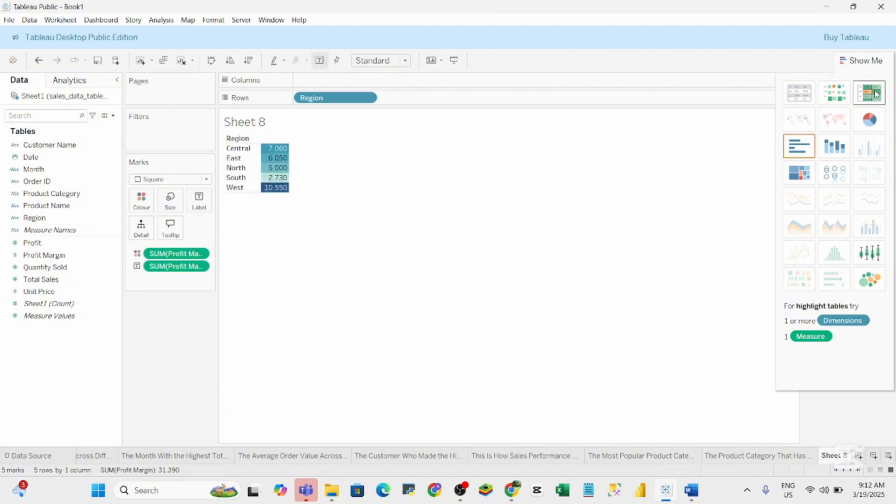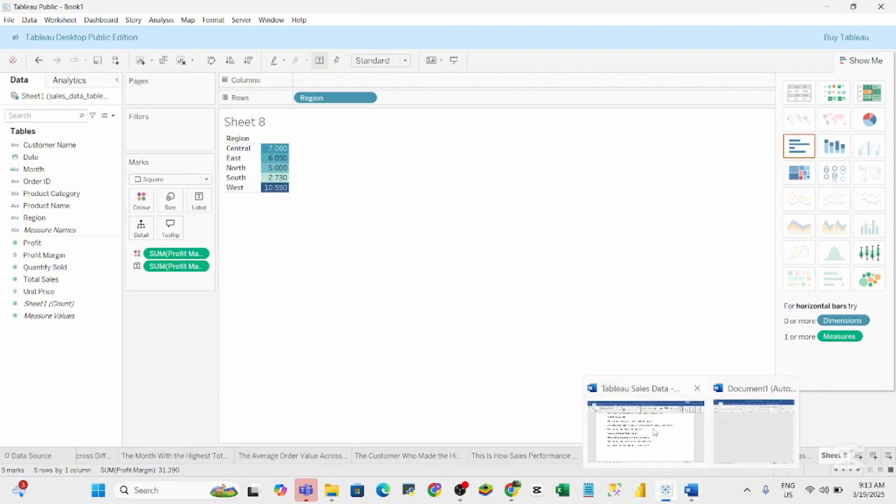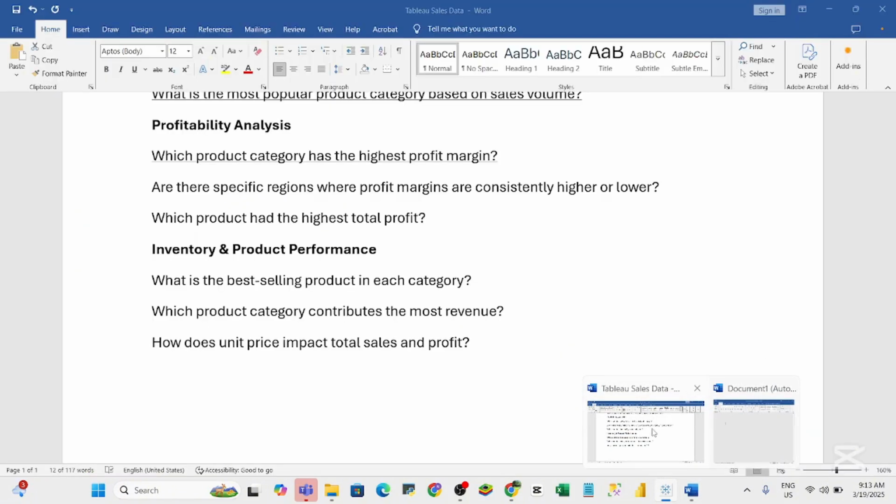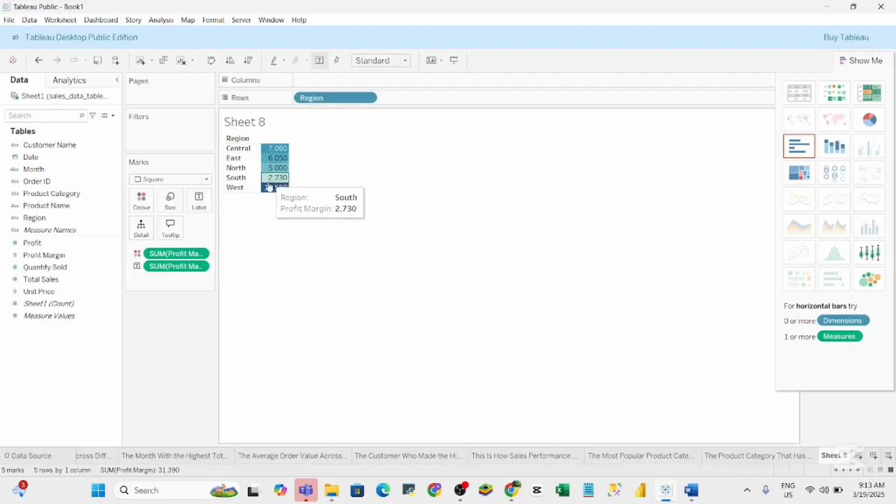Even a table. Okay, so it's here to explore. You see when it's highlighted, meaning it's good for that data. So here we want to find which are the specific regions where profit margins are consistently higher or lower. So consistently higher is the Western region. Consistently lower is the Southern region.